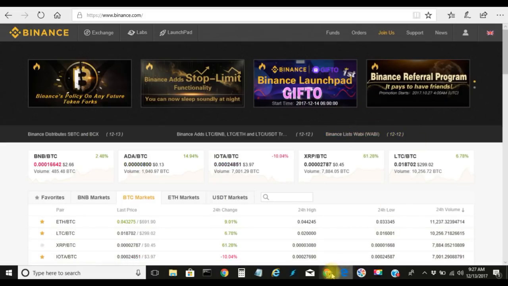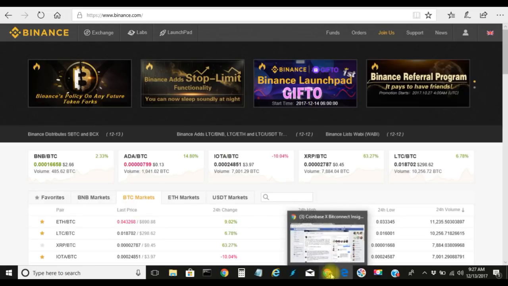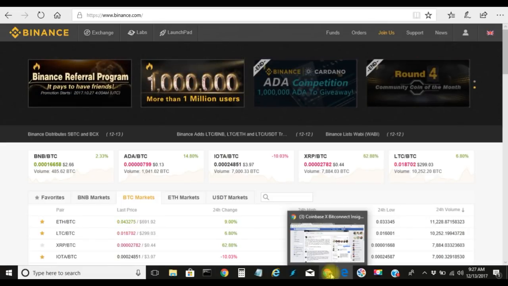So let's go ahead and get this started real quick. I probably won't be able to buy any crypto right now, but I am going to show you how to deposit money into Binance.